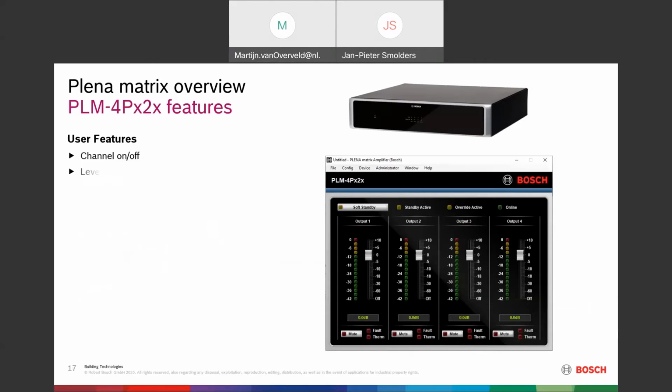Some user features of this amplifier. You can have your channels switch on or off. Some level control here via these controls. There are some warnings here, fault warning and thermal warnings, and you can put the system here also into standby. So via this GUI, you can also save power by switching it to standby mode.